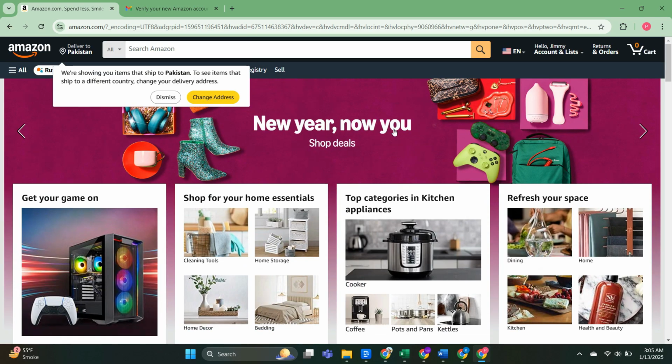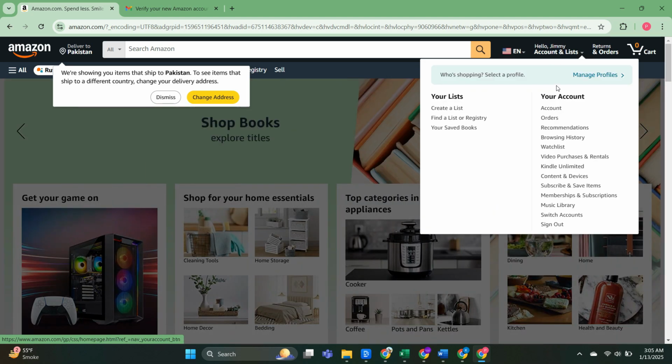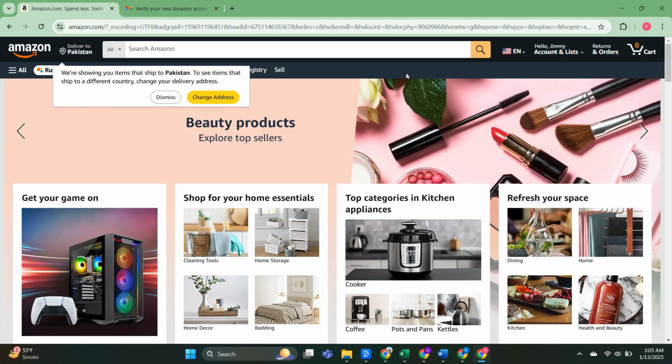You can then hover over your name in the top right here, and you can check out your account, and you can start ordering things. And in the top left, you can update your location as well. So that's basically how you can make an Amazon account.